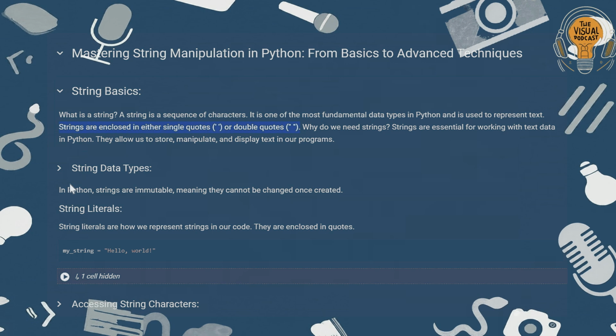But why do we need strings? Strings are essential for working with text data in Python. They allow us to store, manipulate, and display text in our programs. Absolutely. They are the building blocks of text processing in Python.